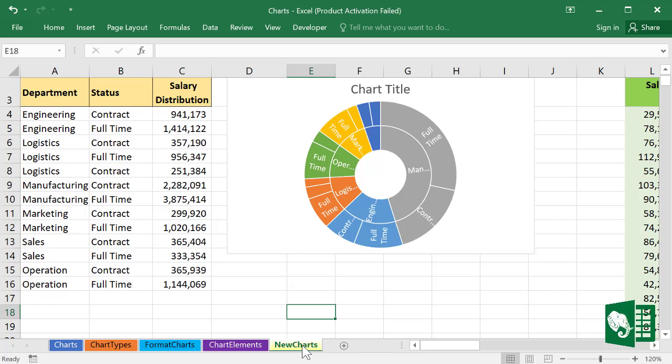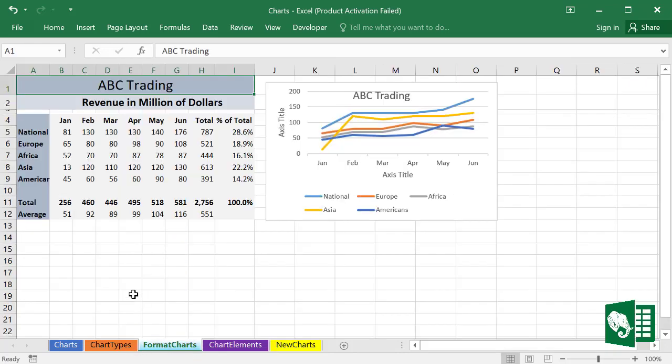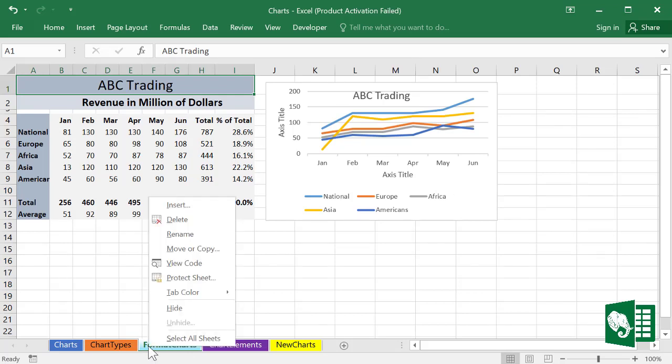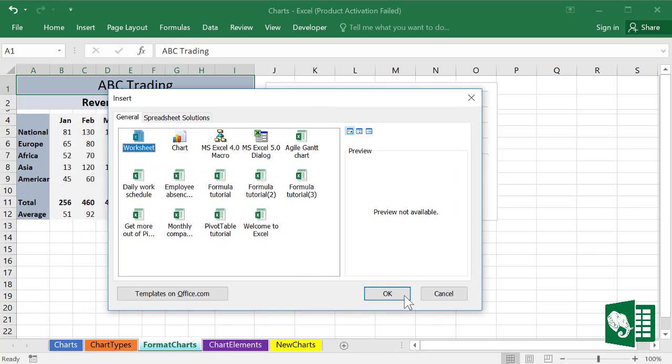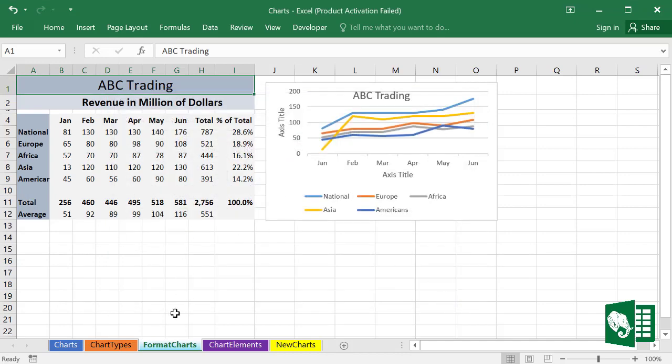If you want to insert new sheets, for example, before format charts sheet here, simply right click on it and insert. So we can insert and click OK. We can also use a shortcut that is Shift plus F11.